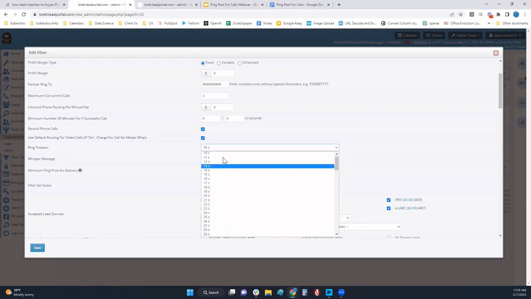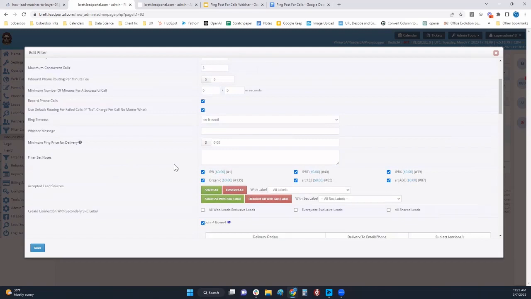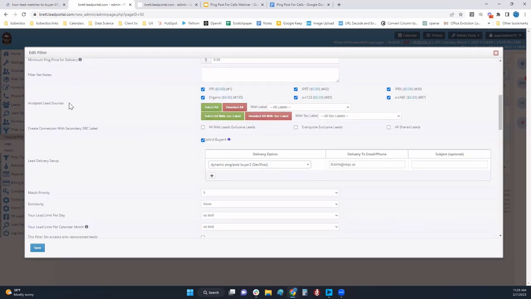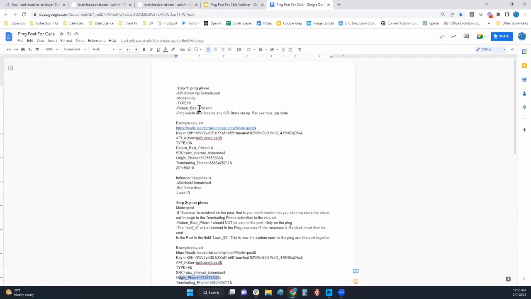So, things like minimum number of minutes for a successful call would be defaulted to 0. The ring timeout, when you are talking about a ping post buyer, will typically be set to no timeout, since if they return to bid, you're going to typically just sell them that lead regardless. And then you can do things like set your sources, and the delivery setup then is going to be based off of the specs that your partner or your buyer give you.